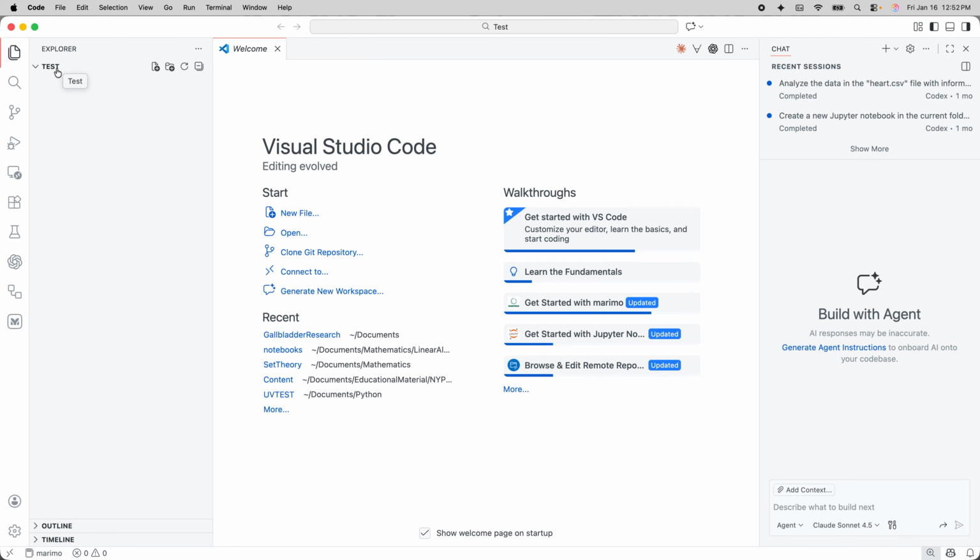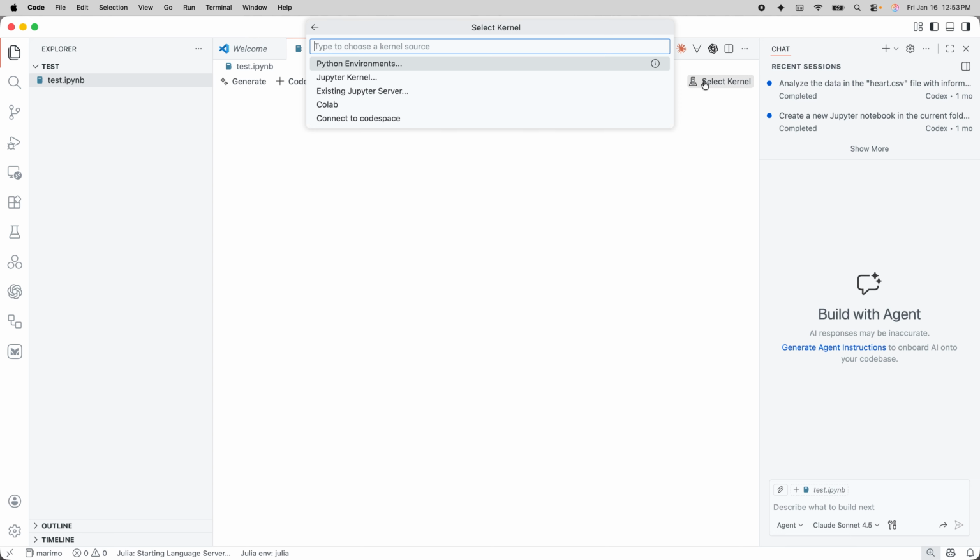It has nothing in it whatsoever. Maybe you have some data files, some spreadsheet files, CSV files in there already. I'm just using a blank folder. I'm going to click on the new file button, and again I'm going to call my file test.ipynb so that it is a Python notebook, and I'm going to go for select kernel.